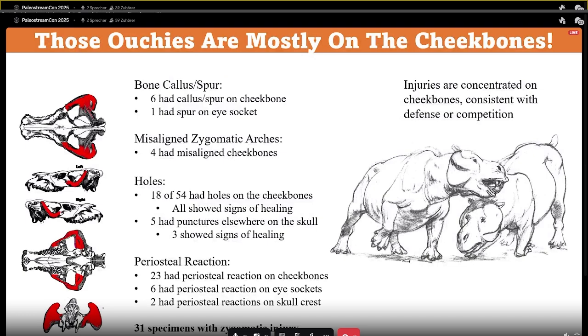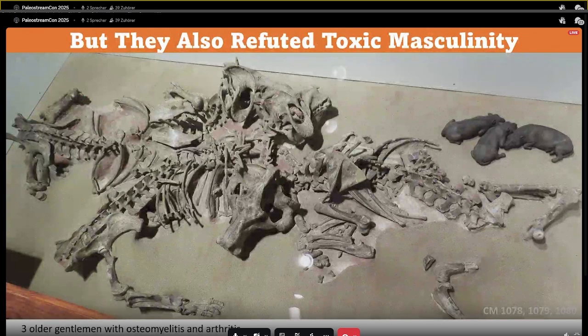I think these animals were probably biting one another, and we do find them preserved together to a certain extent in herds. And that does lead me to another point, which is even though these animals did play pretty extensive bitey face with one another, there are some examples of non-toxic masculinity, like these three older gentlemen.